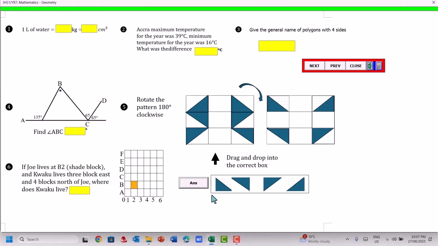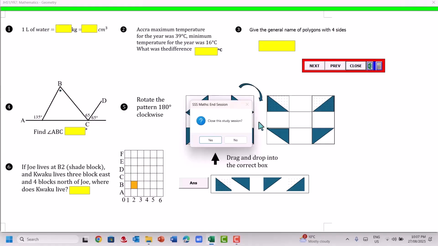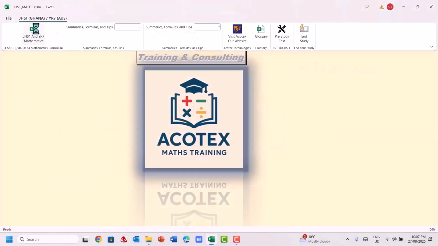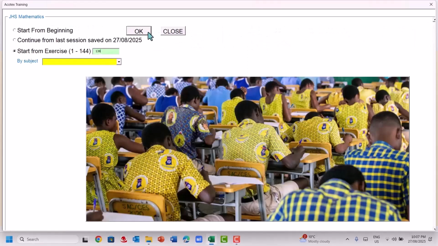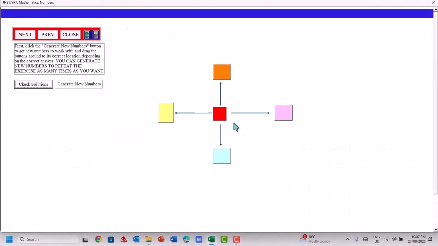Let's look at another example here, 139. So let's close this. Let's go to exercise 139. What is exercise 139 going to give us? Over here, I want you to apply some analytical skills. I've given you buttons here with nothing on them. Just generate numbers. Click generate new numbers.